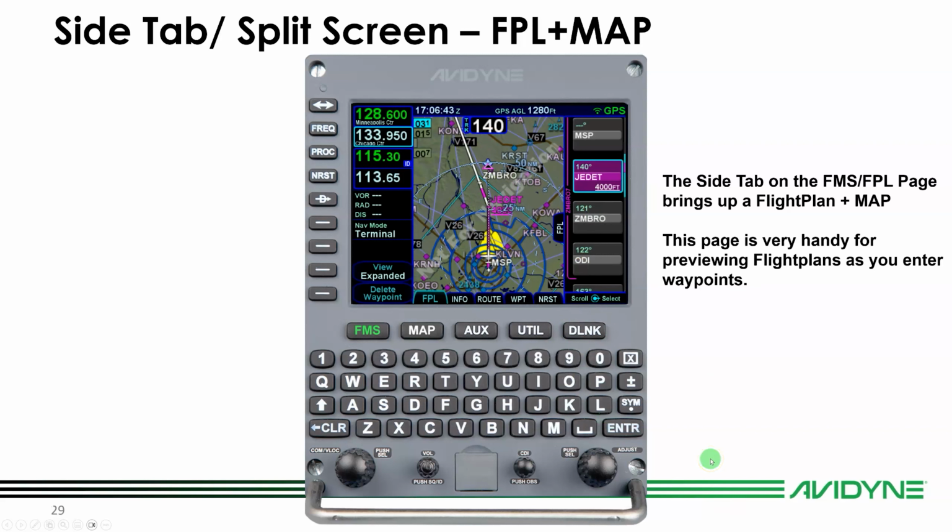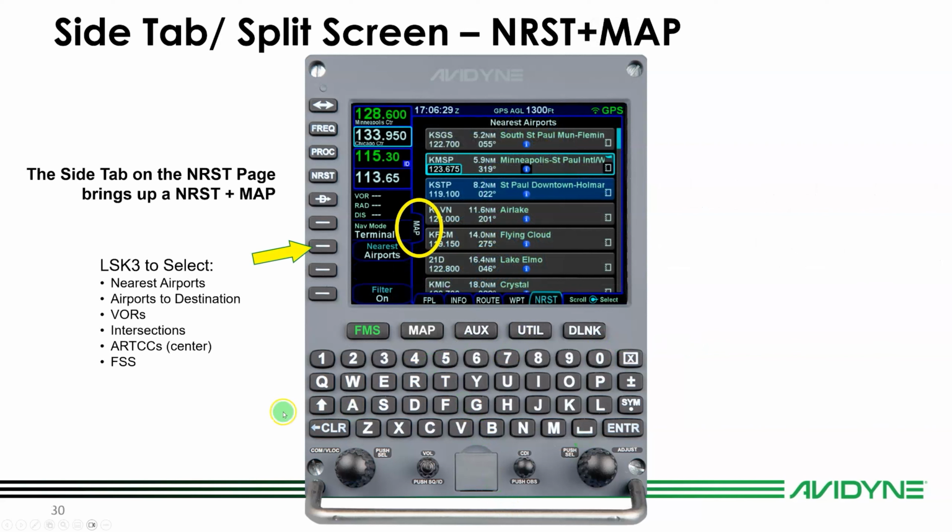This is a great screen for having in view as you're building a new flight plan, because it will actually build it out on the map for you as you go, and you'll be able to preview airways and approaches, etc. as you build it. If I push the flight plan again, it'll come back.